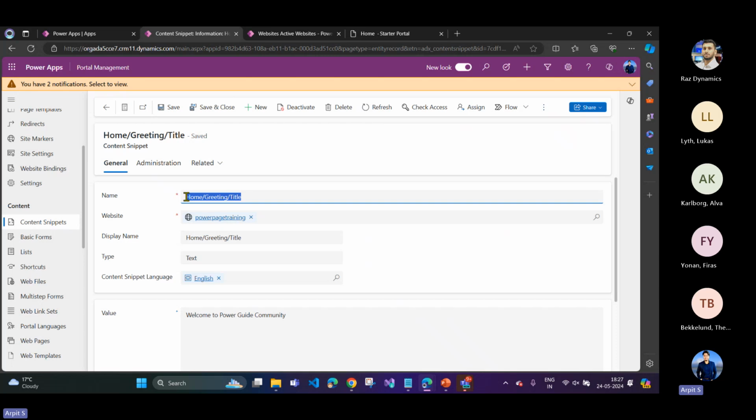So I just use the slash, but it's up to you. You are allowed to use any name. It should be meaningful. That's it. And select the type as text and just provide this option.